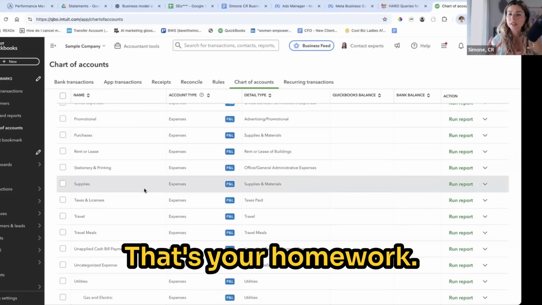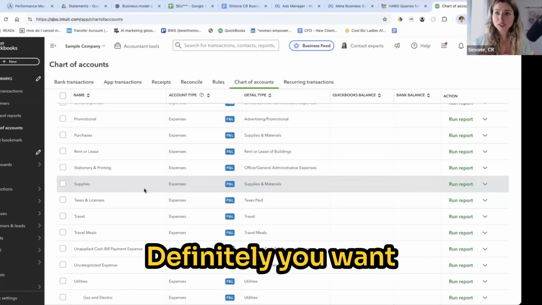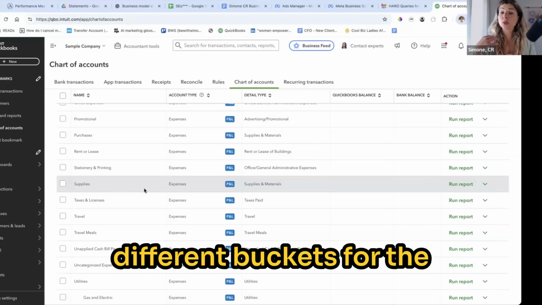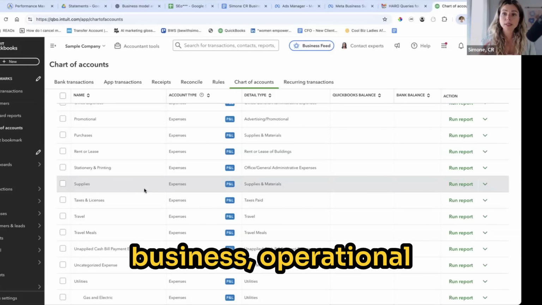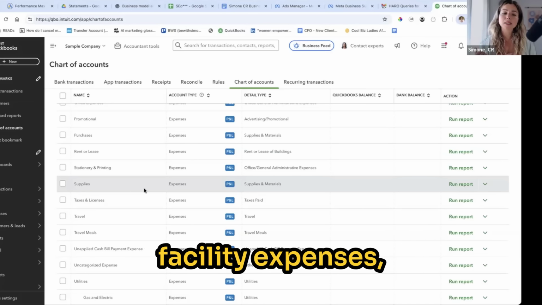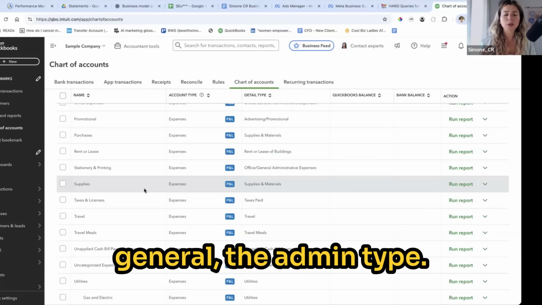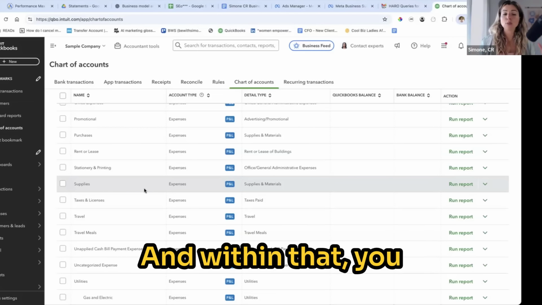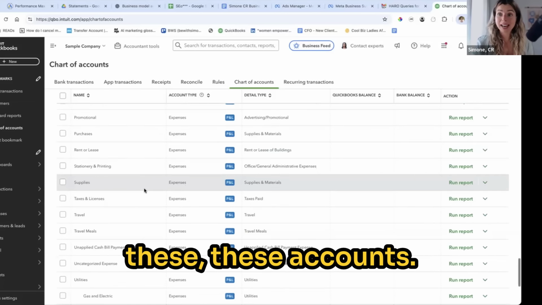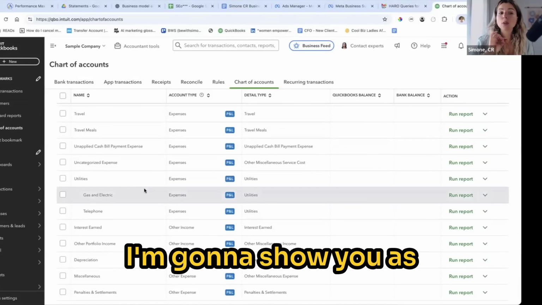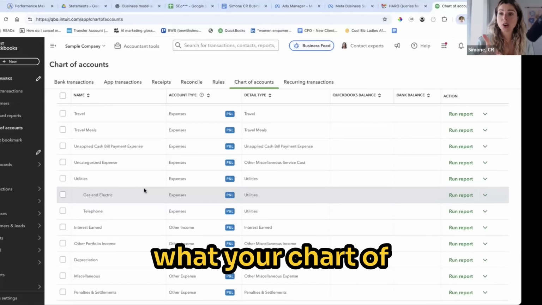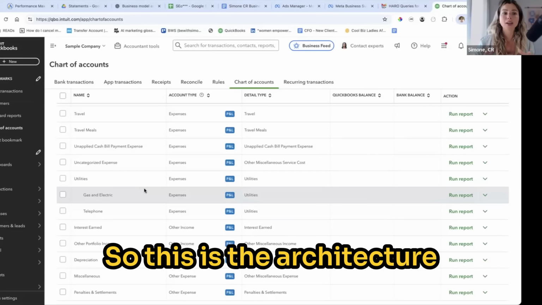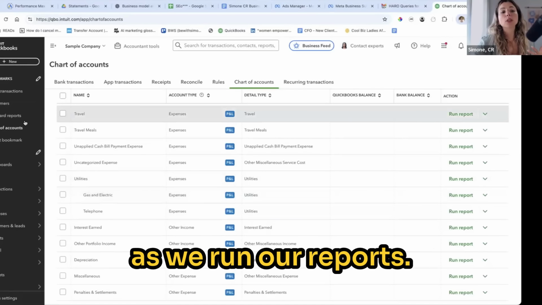So that's your homework. Look at the chart of accounts. Definitely you want different buckets for the different aspects: growing your business, sales and marketing, operating your business, operational facility expenses, as well as the admin type. And within that, you want to bucket some of these accounts. The important reason, as I'm going to show you in our report section, is that your reports are going to reflect what your chart of accounts looks like. So this is the architecture that's super important as we run our report.